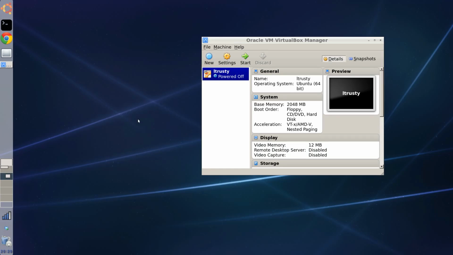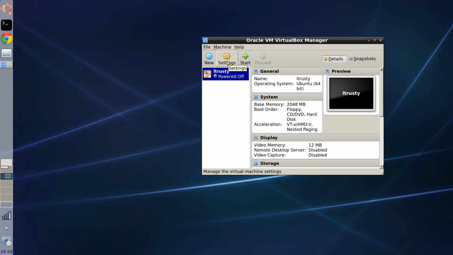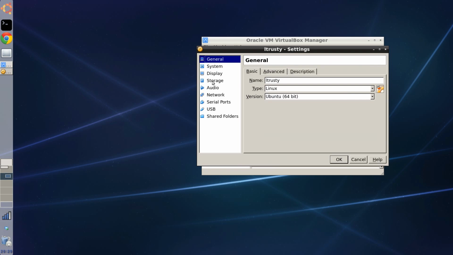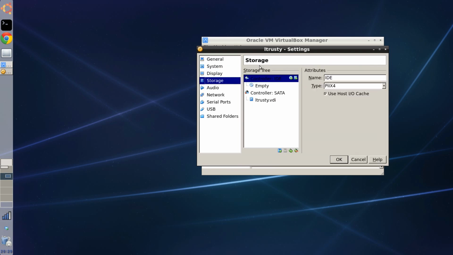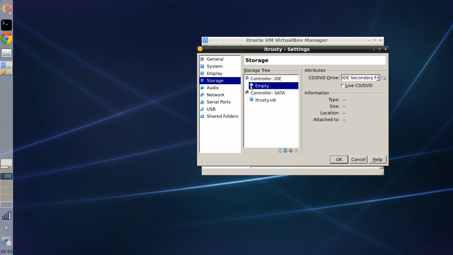Once the file has finished downloading, return to Virtualbox, highlight the new virtual machine that we created, click Settings, click Storage. Under Storage Tree, highlight the CD icon by clicking on it, and select the installation media by clicking on the smaller CD icon under Attributes, and choose a virtual CD DVD disk file.